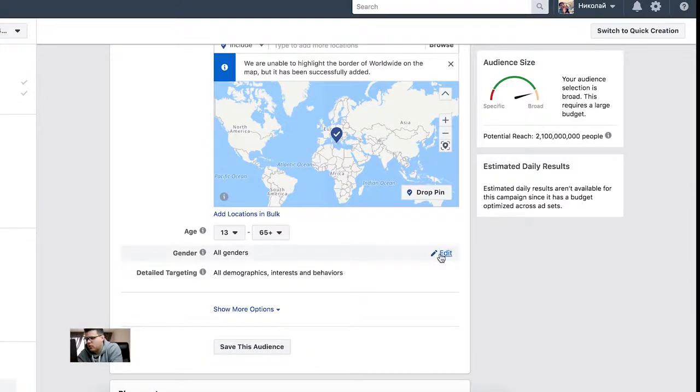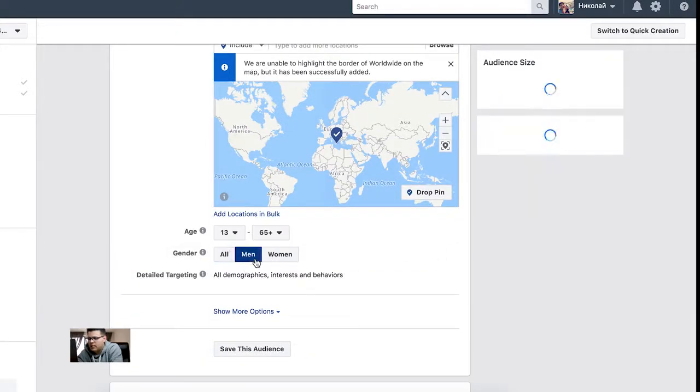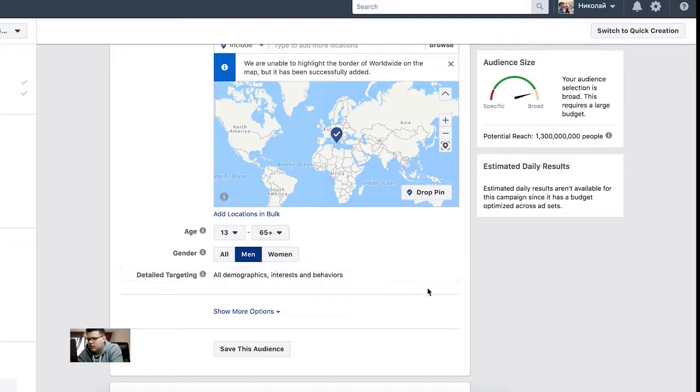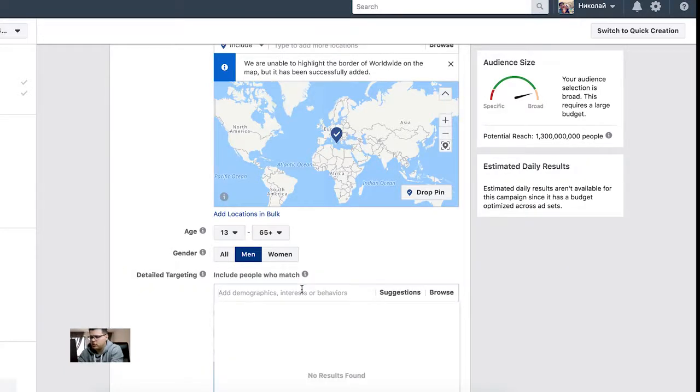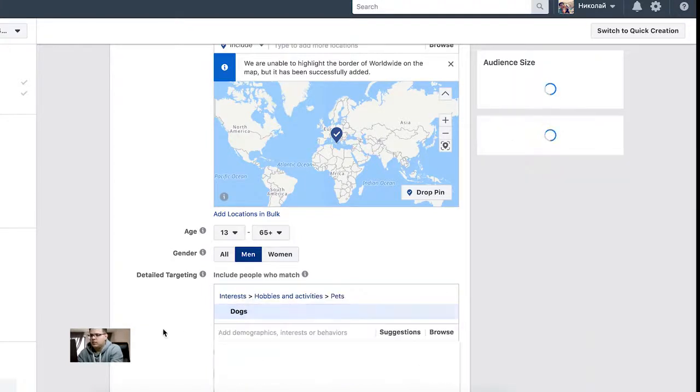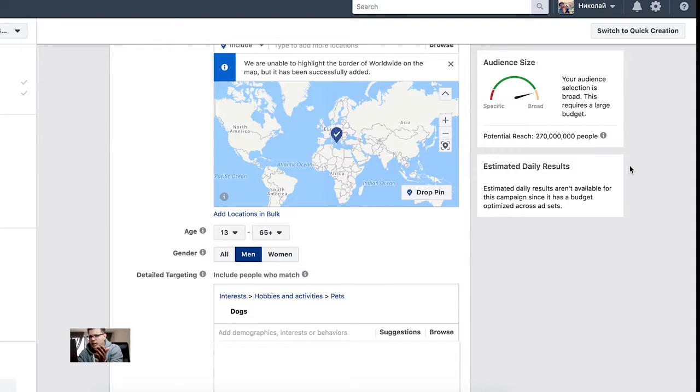Gender, in my situation, I'll click men, and then in demographics, I'll just write down people interested in dogs. And now, from around 1 billion people, the audience size changed to 270 million. You can see that on the right. So it's a little bit nicher, but it's also a wide audience because it's above 10 million people.